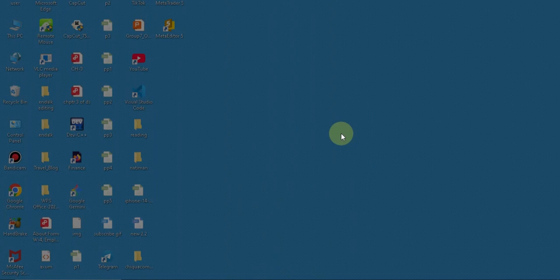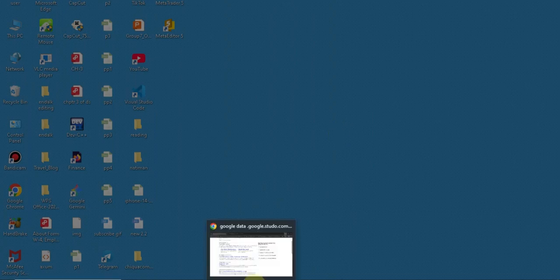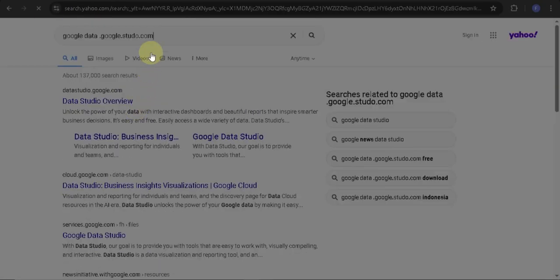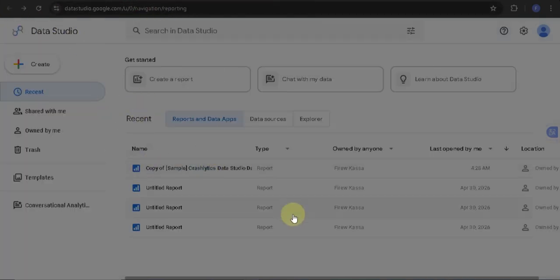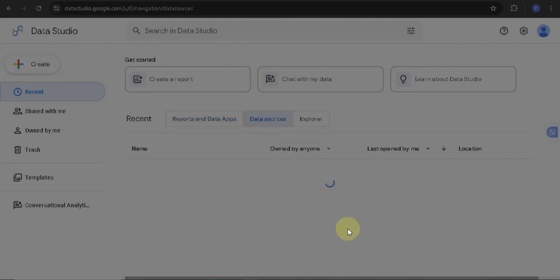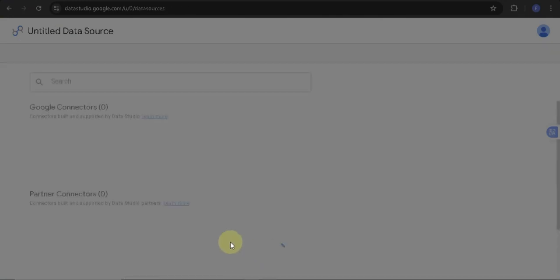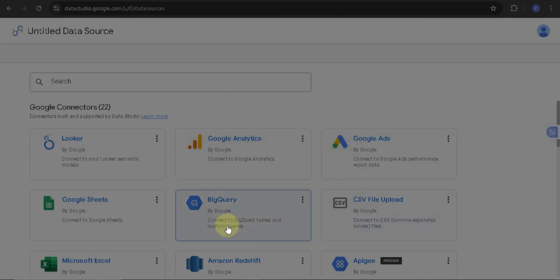To get started, open your browser and go to Google Data Studio. Sign in using your Google account if you haven't already. Once you're logged in, you'll land on the main dashboard page where you can create and manage your reports. Now click on the Blank Report option to create a new dashboard from scratch. Google Data Studio may ask you to select a data source before continuing.